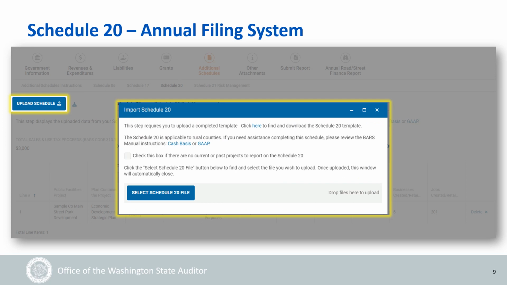If needed, there is a link to our templates page if you need to download the template. We also include links to the BAR's manual instructions for how to prepare the Schedule 20. Then the information uploaded via the template will be displayed, but please note, since there is no longer a manual input option, there isn't a way to edit individual line items, but there will be a delete option if needed to delete individual lines.